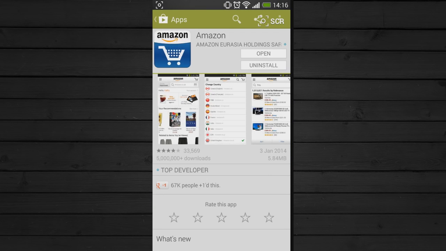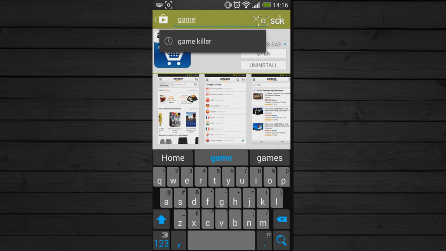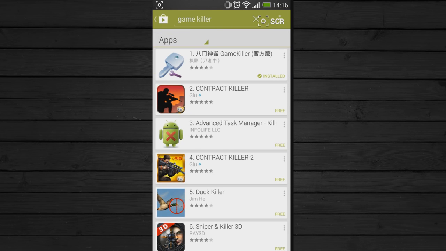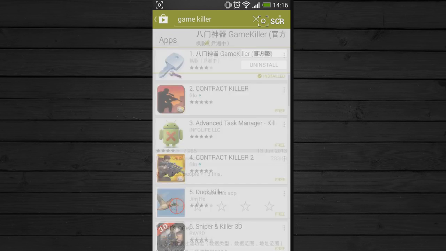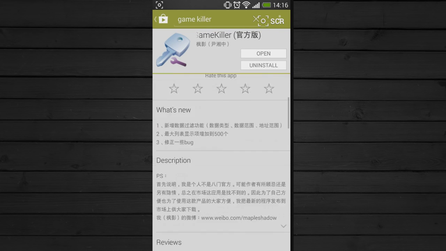You can download GameKiller for free, and it is in the Play Store. I'll link to it in the description, as always. If you type in GameKiller and search it, it'll come up and look all Chinese-like, but that shouldn't matter too much. Just install it, and then it will automatically default to English.